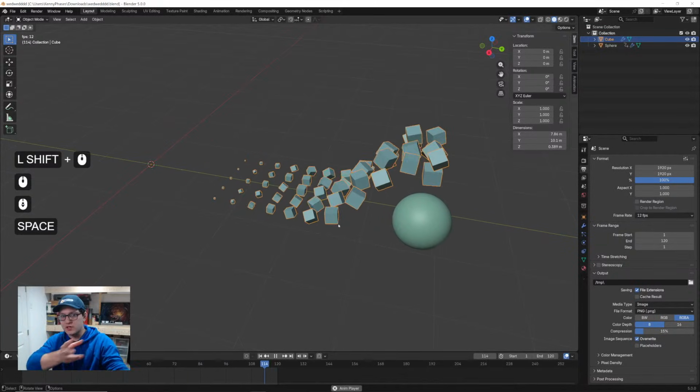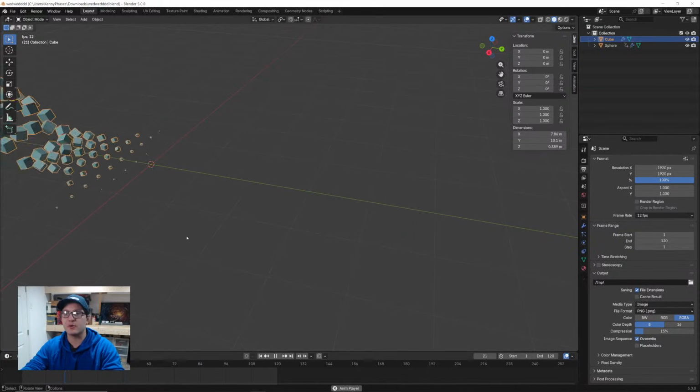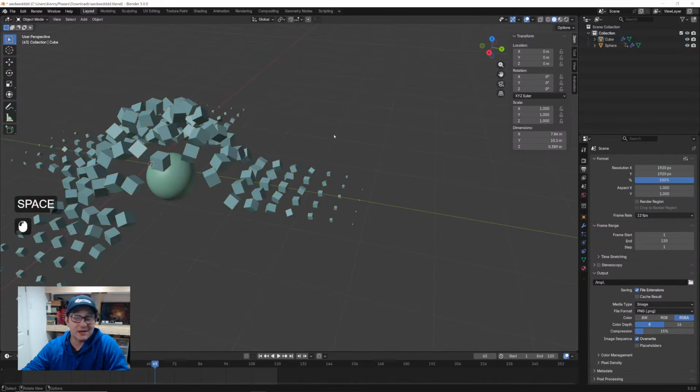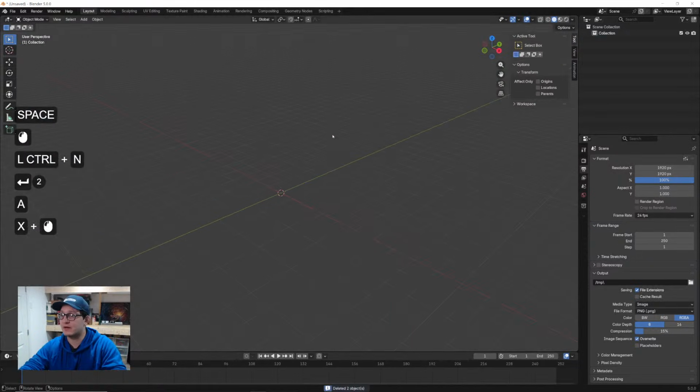Again, you're pushing through, and you're pushing objects out of the way. Let's go ahead and set this up. In fact, we can set up pretty much anything we want because we're in Blender and we can do anything.